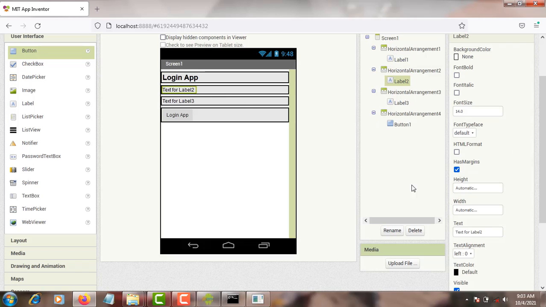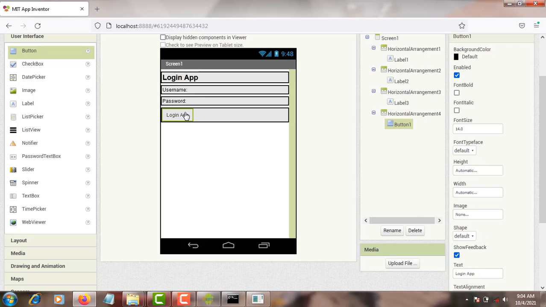To this text field let me put username, to this let me type password, and to this button, login, and put another button, call it answer.